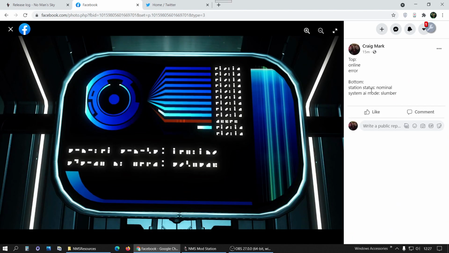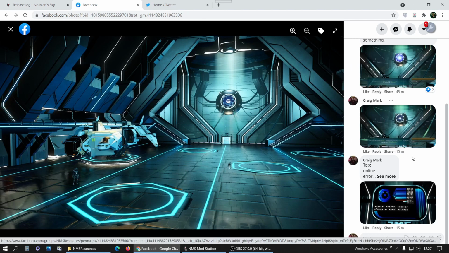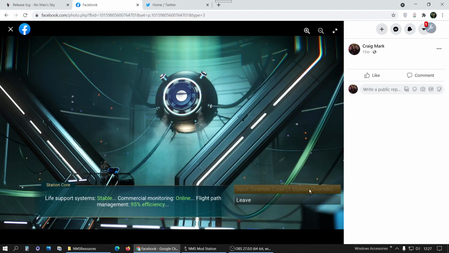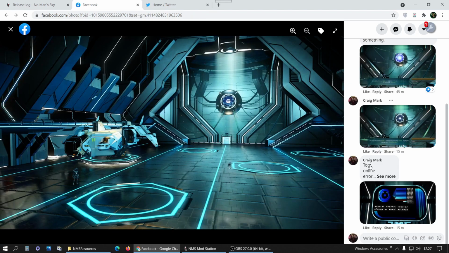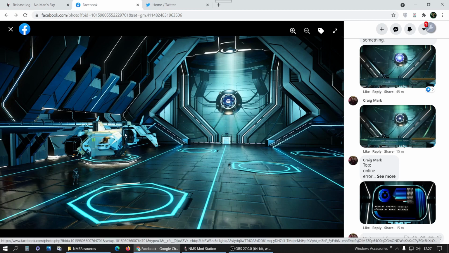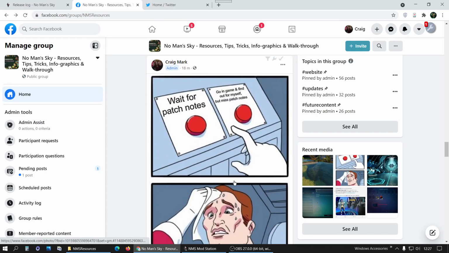But I can tell you that all of these at the top say online, online, online, online, error, online. And at the bottom, it says station status nominal, system AI mode slumber. Make of that what you will. I don't know what it's supposed to do when you get the right item, the station override. But I guess we'll find out. Maybe you get to take the station over or something, or maybe it's just for selecting which ship appears there, or maybe it's ship customization. Who knows? We will find out.